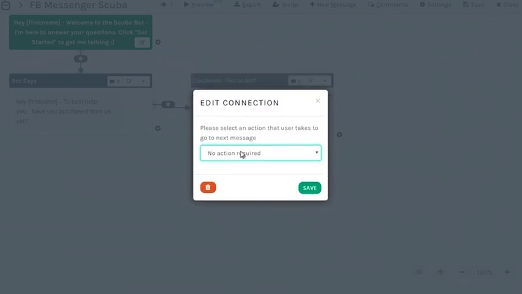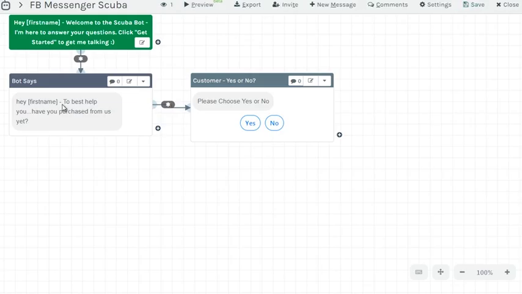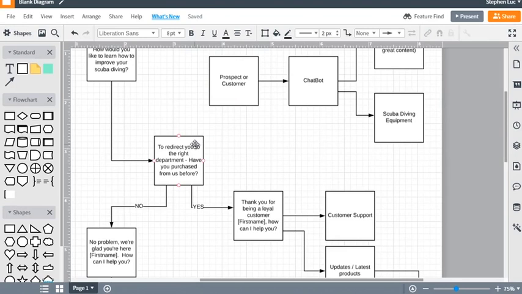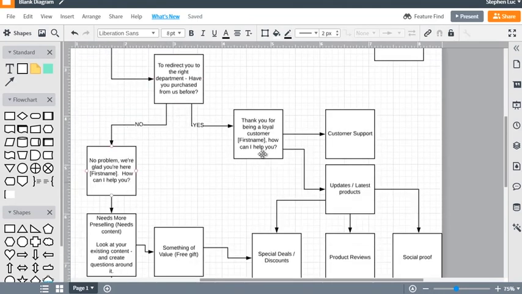So as you can see, no action required. So they'll immediately go from here to here. Please choose yes or no. And then where do we redirect them from there? So we're up here. So to redirect you to the right place, we did this, and then we have yes or no. Yes is they are a customer.